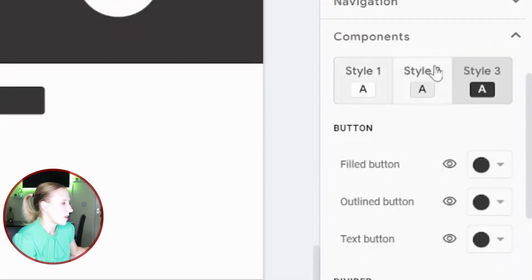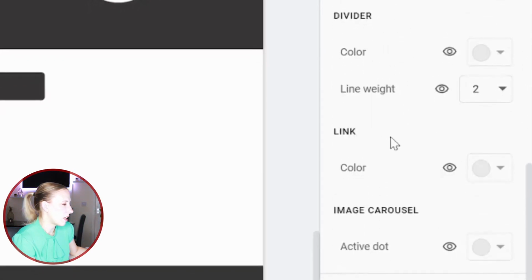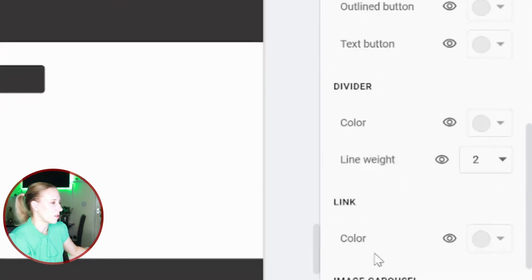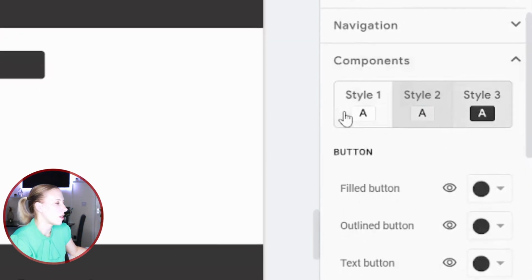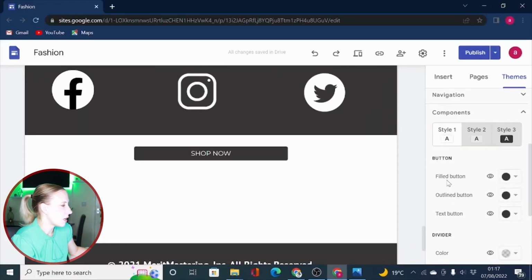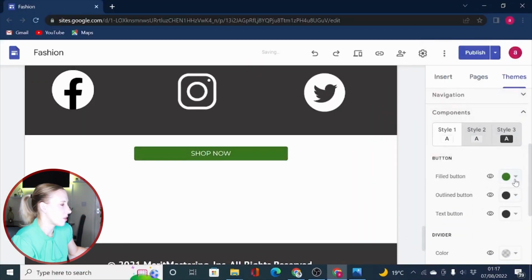And from here you can specify the style. It will apply not just for the button, but for the divider, links, and image carousel as well. So these are all included into your components section under your custom theme. So let's say we want filled button, and we want it to be green, and as you can see now, it only changed the color of the button without affecting the background.